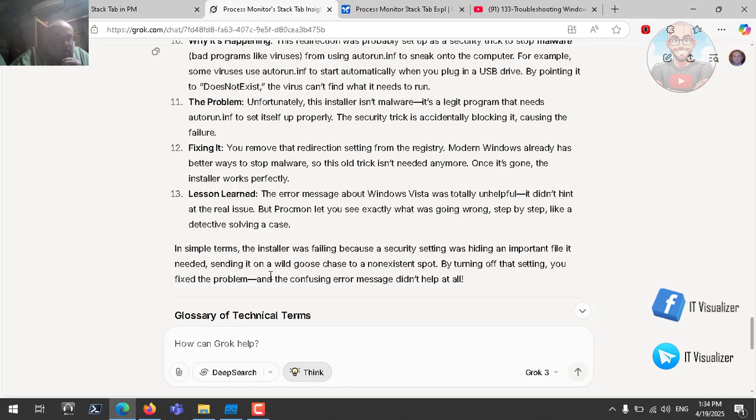So we can see, in simpler terms, the installer was failing because a security setting was hiding an important file it needed, sending it on a wild goose chase to a non-existent spot. By turning off that setting, you can fix the problem, and the confusing error message didn't help at all.